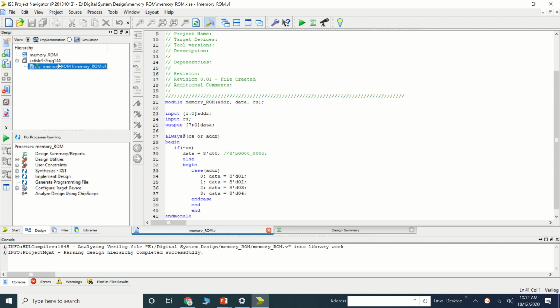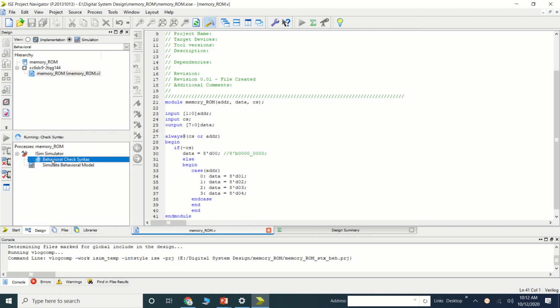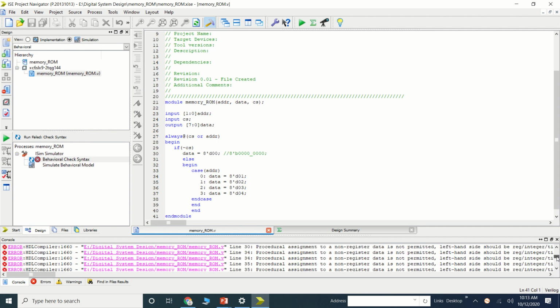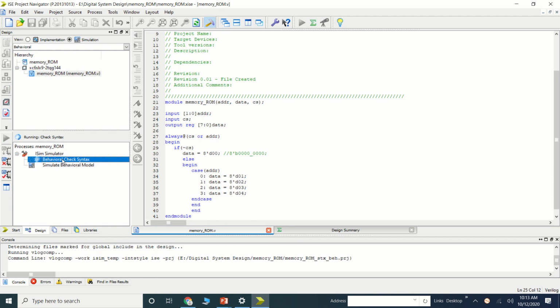Let us check the syntax by switching from implementation to simulation. Let me click this, yes. Behavioral check syntax. Okay, so what's the error? Okay, so here we have to declare the output as reg, as we are using the always block, where we are defining our output data.